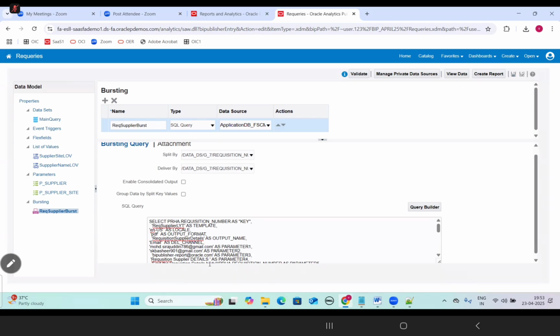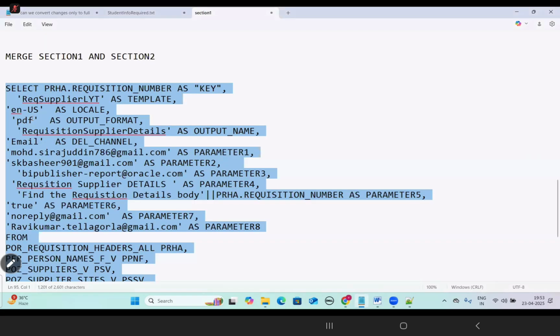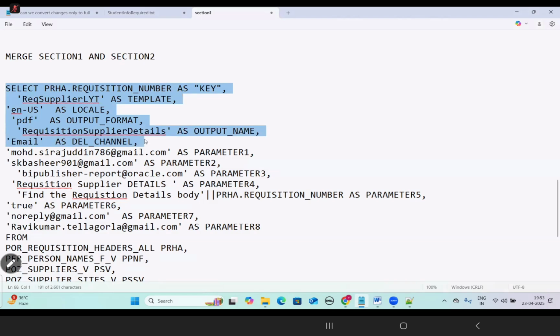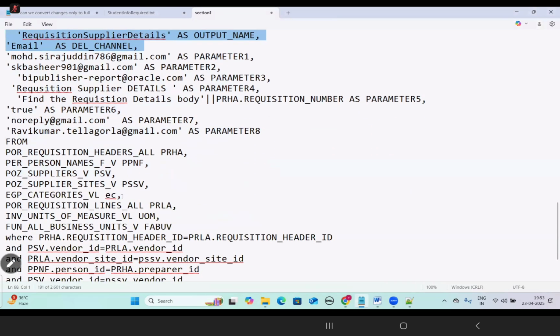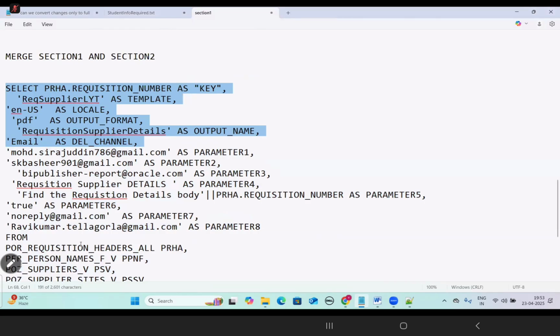In the bursting definition, we have basically two sections, and in the bursting query again we have two sections. One is split by and deliver by, and one is the bursting query section. Section 1 should be same, section 2 should be parameter names, and from clause. Why are we using this? Because the column name of the requisition number we have to get from this table, right? So that is the reason I am using the same table name from the from clause.